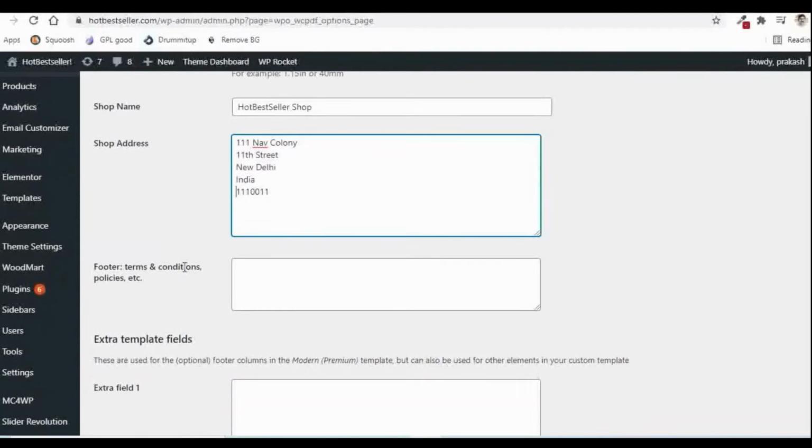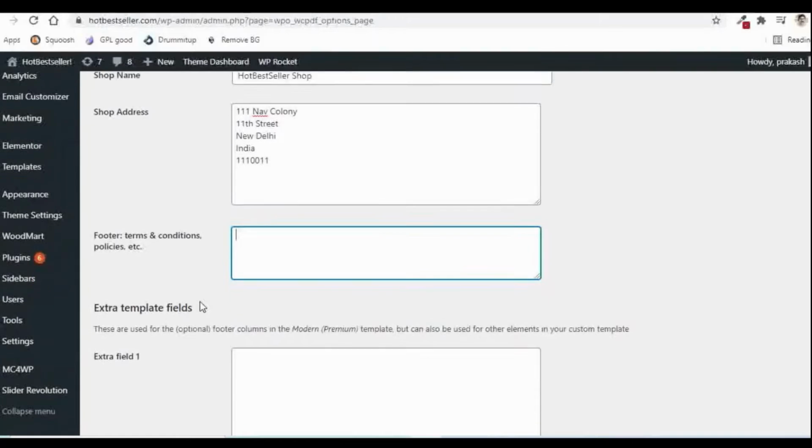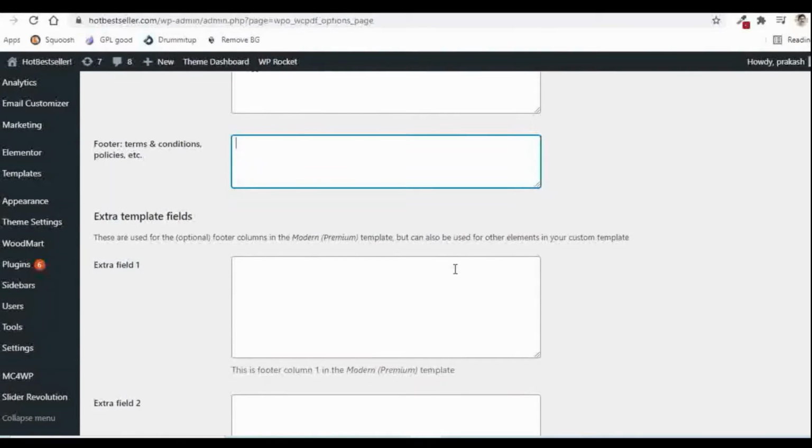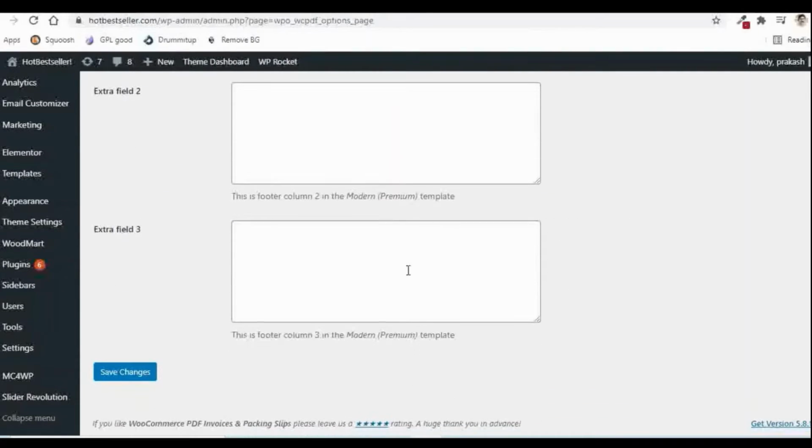Next thing, we can add the footer terms and conditions or the policies here. So this can be important if your client or you need such information to be displayed on the invoice. So these things are for the premium plugin. So I will just save this.